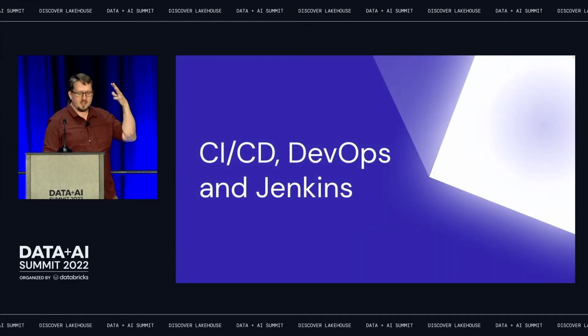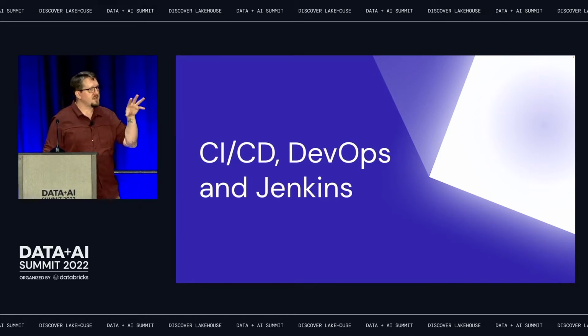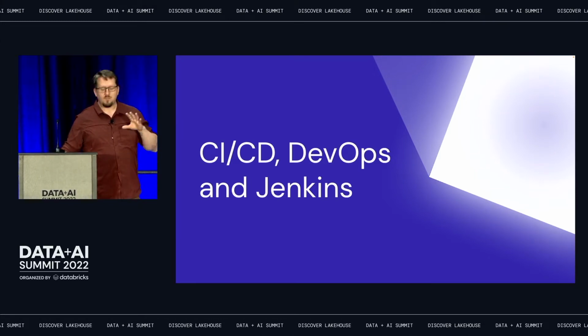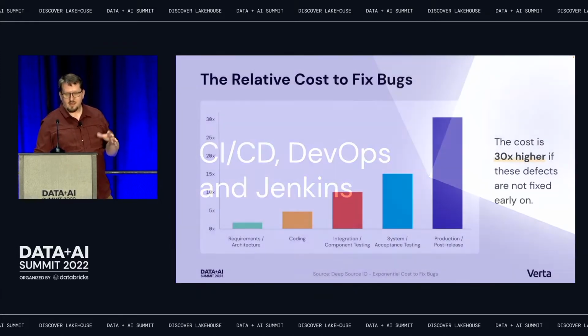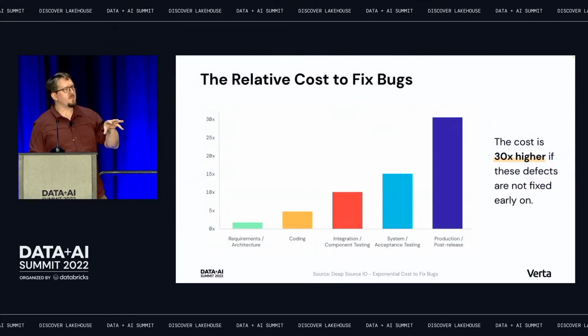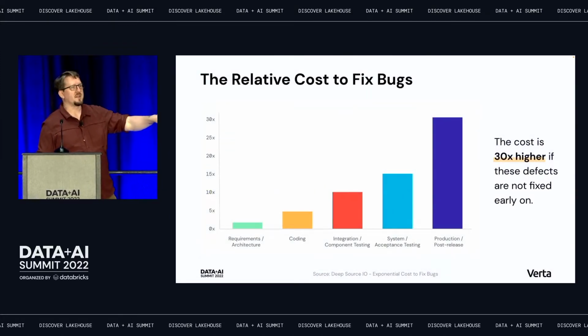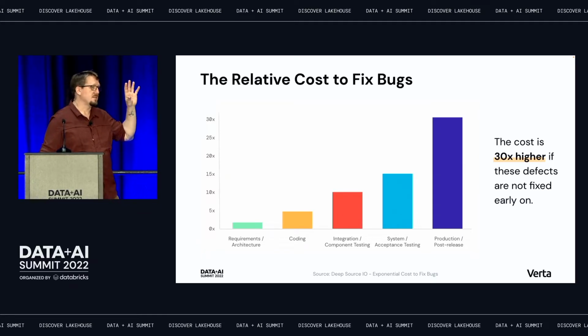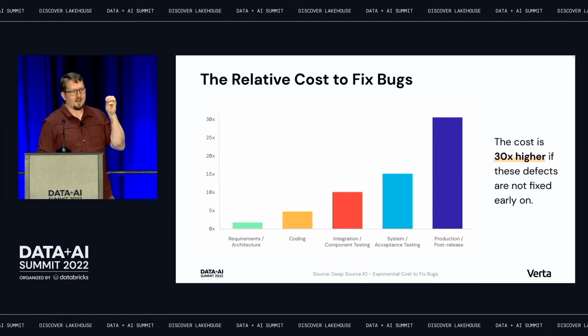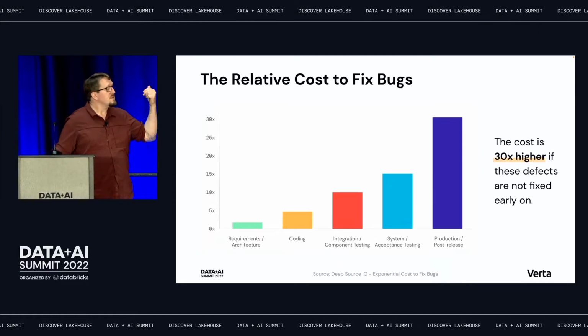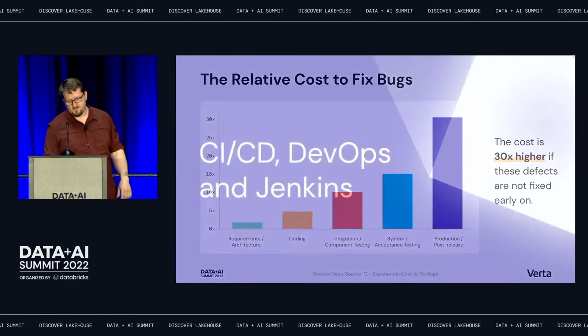And CI, CD, DevOps, all of these things are designed to try and move the finding of problems and the fixing of them further to the left in that process, so there's less pain and more effective and faster delivering of features to customers.